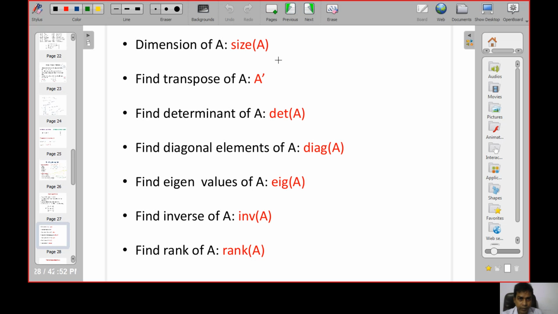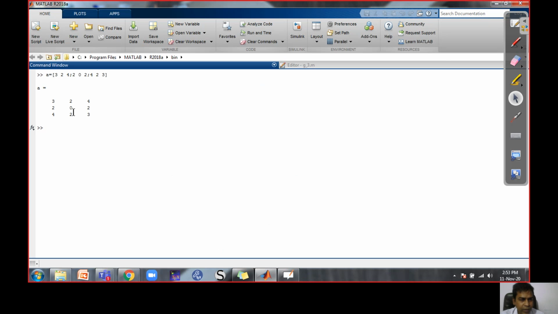Next, what is size? Suppose you want to know the size of this A, then what to do? Write size of A. What is size of A? It is 3 by 3 now. You should see 3 by 3. Let us see size A. The 3 by 3 matrix, we are going to see 3 by 3.